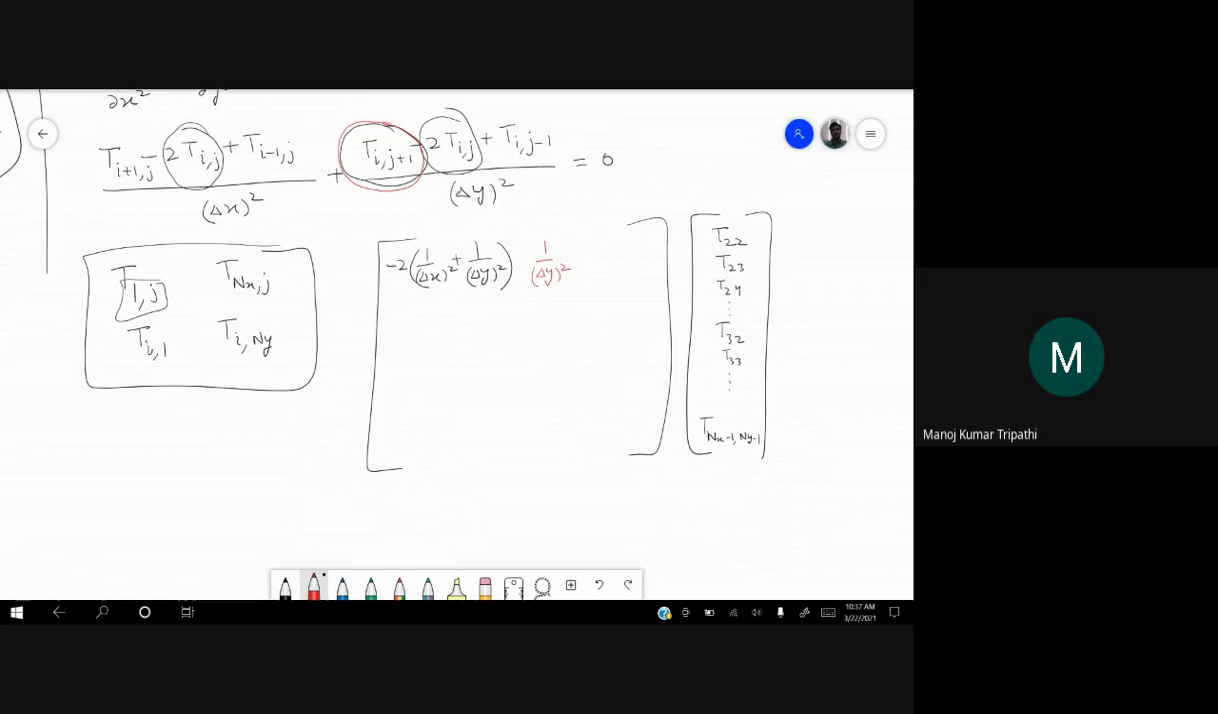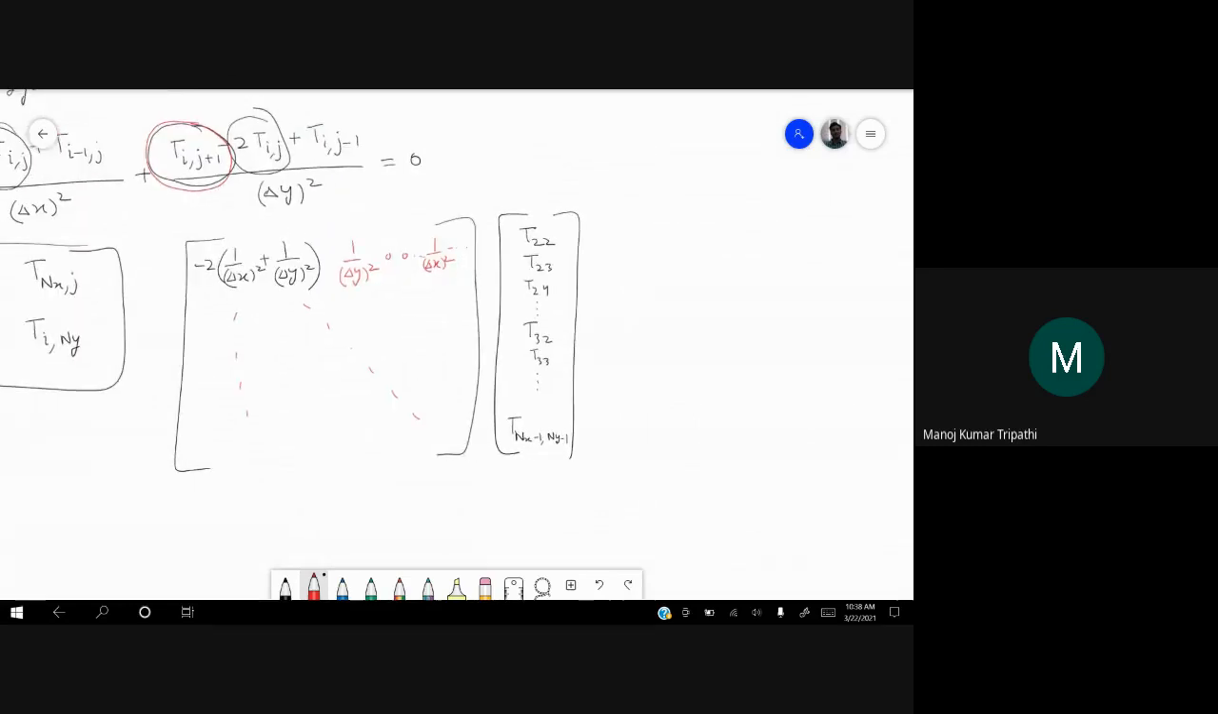Then do you have T24? You don't have T24. Here somewhere you will have T32. After many zeros, we'll have somewhere 1 by delta x square. Okay. And similarly, all the other coefficients. You can write this whole coefficient matrix like this. This is equal to 0. All zeros.